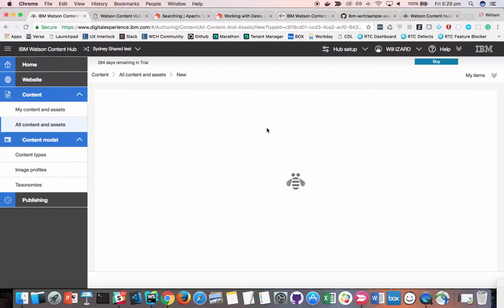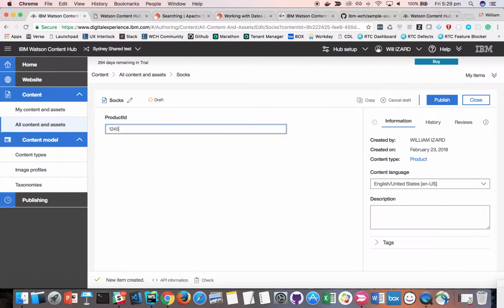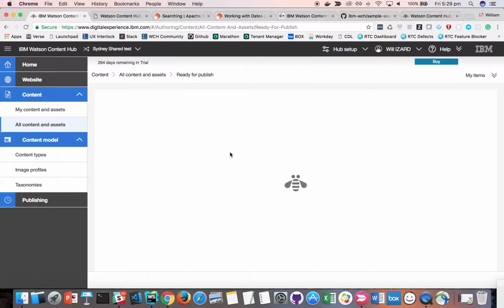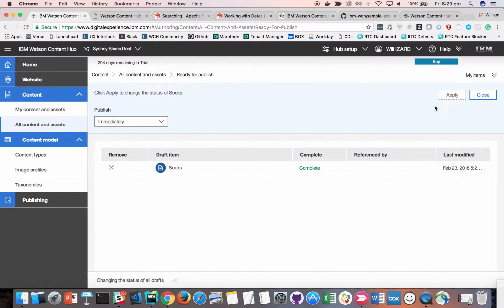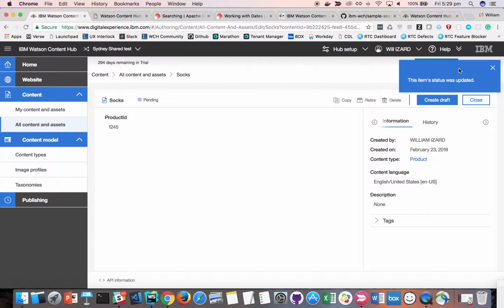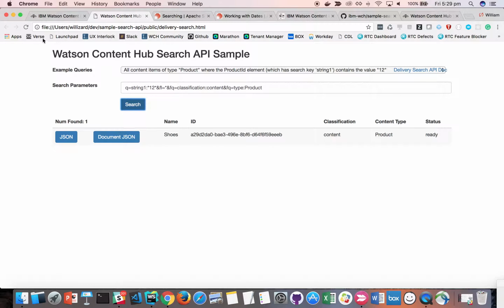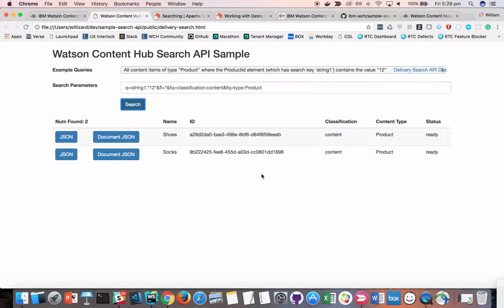A lot of things in this tenancy. Socks, if I'm buying some shoes, I guess, and that could be product ID, you know, maybe it's a related product, so it still starts with 12, but it's like 45. We publish that one. I choose to publish it immediately just because I'm just demoing this. It's nothing particularly important. Okay, that's published, and then I search again, and now I'm finding shoes and socks.